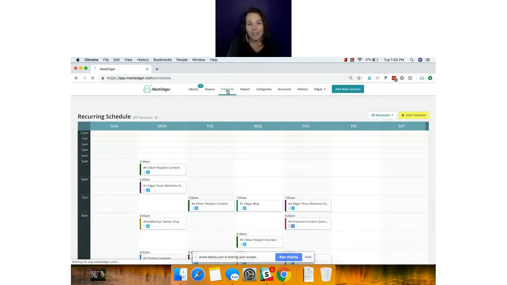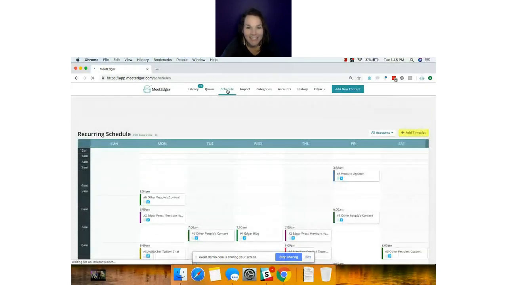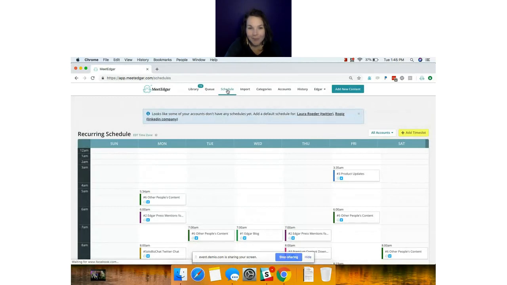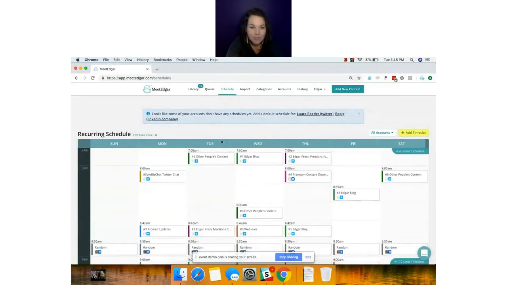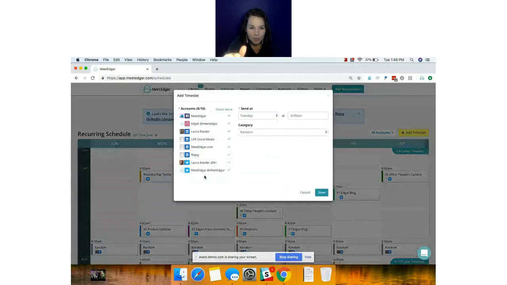And why this is so important is because this is your set it and forget it best friend when it comes to Edgar. You'll notice it's a 1 week view here. However, this week does repeat over and over again, so you do only have to set it up once. Super simple. You'll just locate where you would like that content to go out. So say Tuesday at 8 a.m., I want a piece of content to go out. I'm just going to click into that area on my schedule.